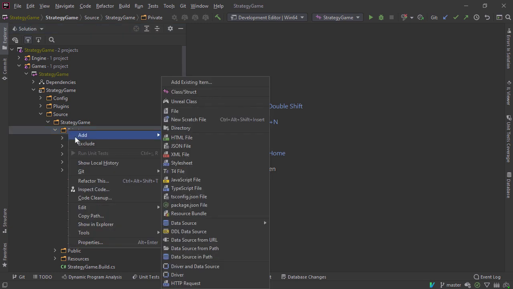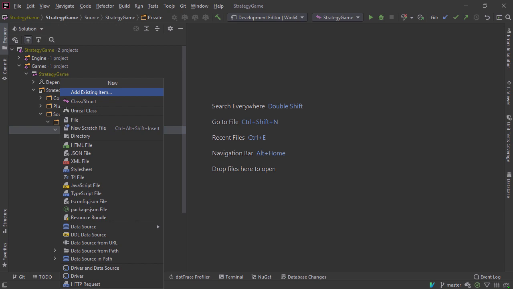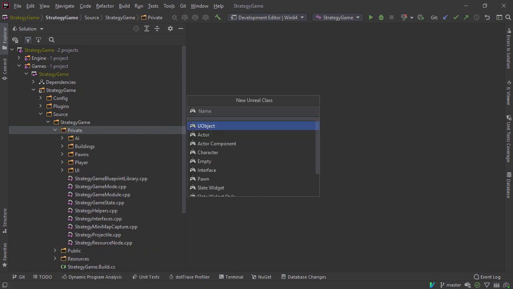Using the Solution Explorer, you can right-click and select Add, or use the Generate Code keyboard shortcut, usually mapped to Alt+Insert, to show a list of templates available to generate files. The default options include simple C++ classes and structs, as well as plain text files, XML, JSON, and so on. Rider for Unreal also includes an option for Unreal classes. Selecting this shows a further pop-up with a choice of templates, UObject, Actor, Pawn, Character, and so on.